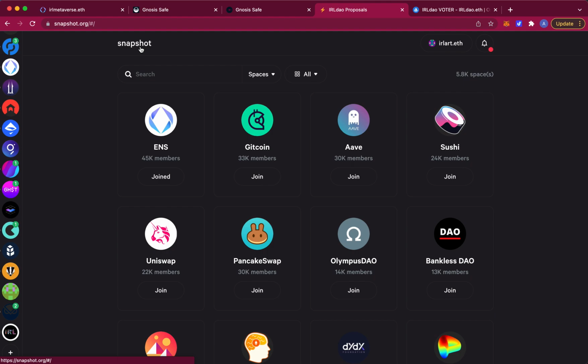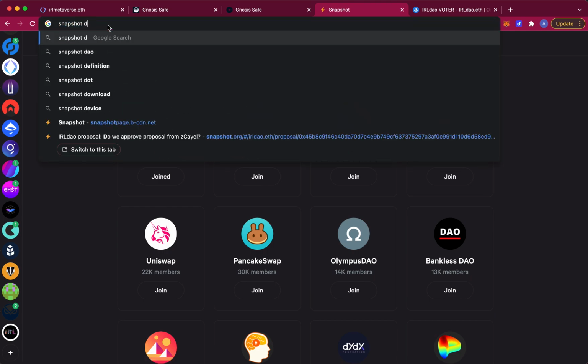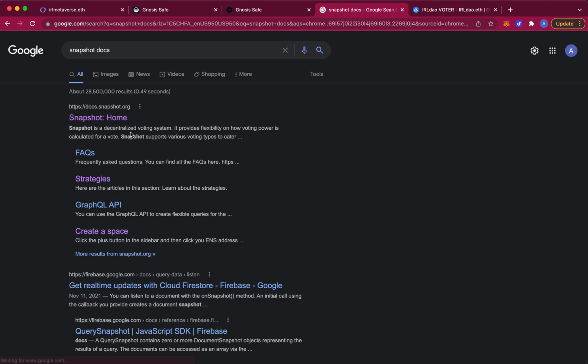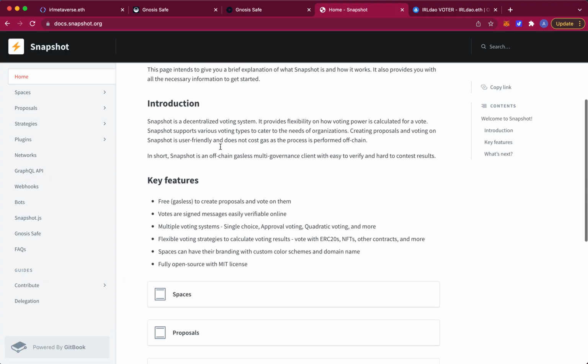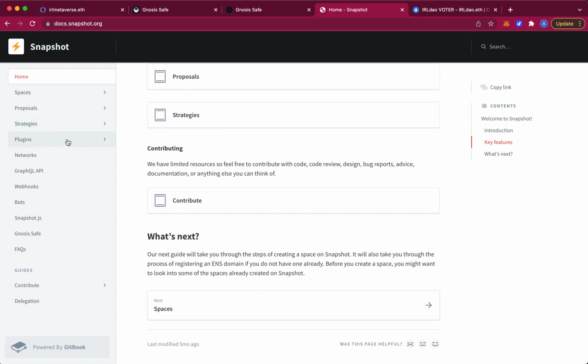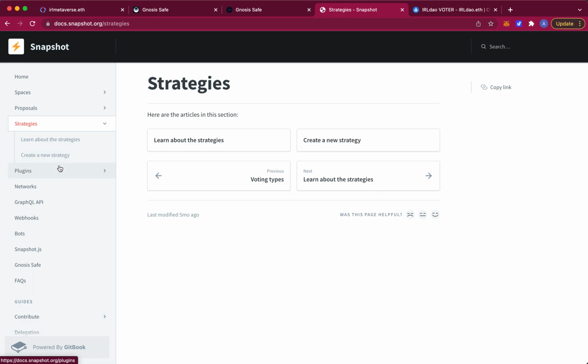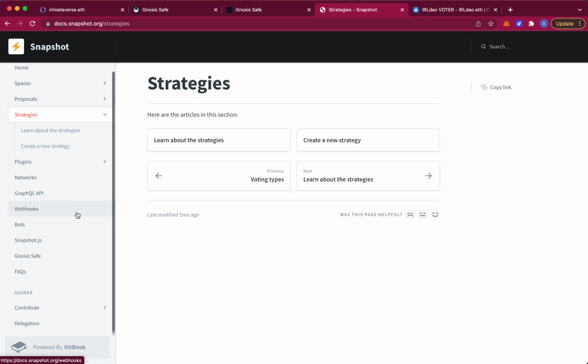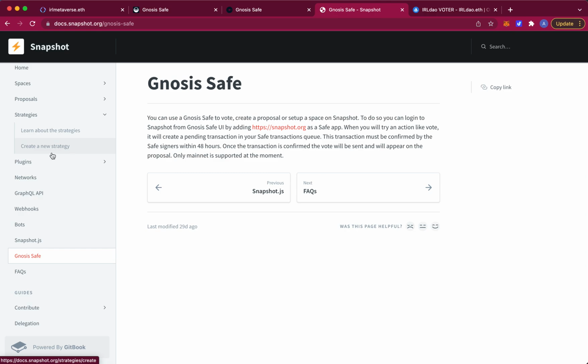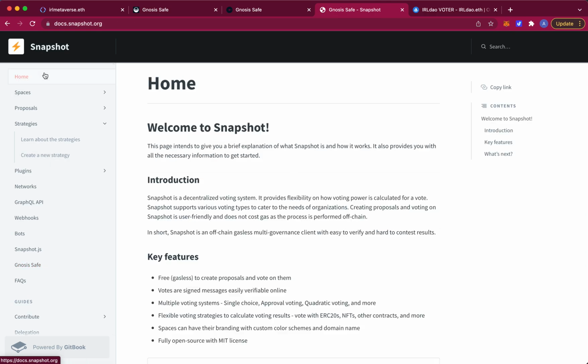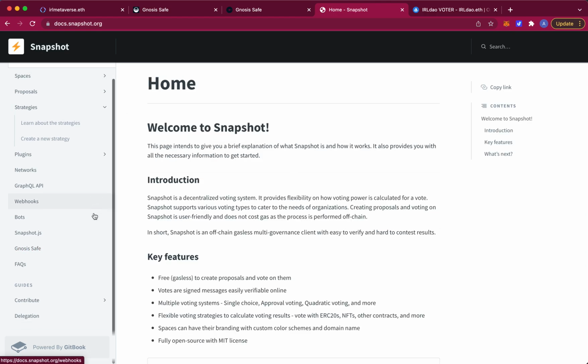I'll also just show you, let's just look up Snapshot Docs, right? So docs.snapshot. Here's tons of great resources about setting up different strategies, different plugins, so many different things, right? Gnosis Safe, right? So just really going through all of these once you want to dig in a bit more.